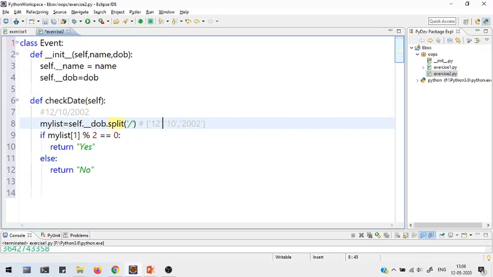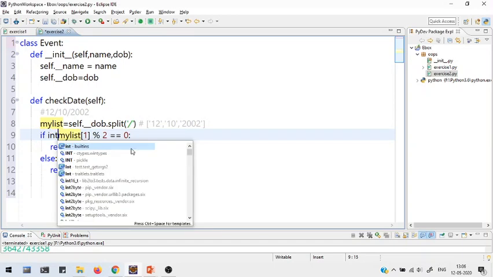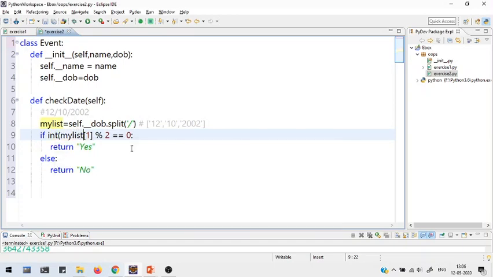But note that since the date of birth was a string, if you apply a split function, all the values will also be stored as strings. So hence I cannot directly do this modulo operation. I have to convert this string into an integer. For that, again I'll be using the int built-in function. So int of mylist_1 will convert this string value 10 into an integer value 10. Now the check date function is done.